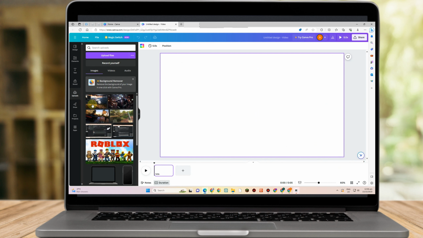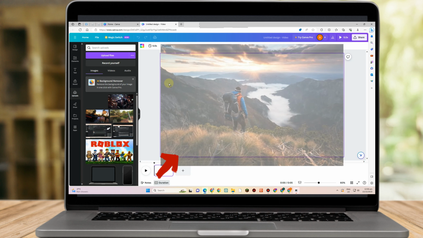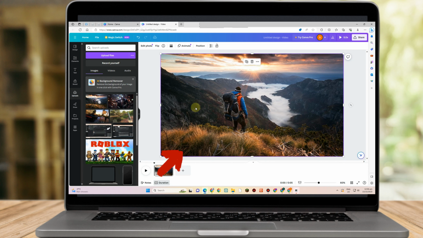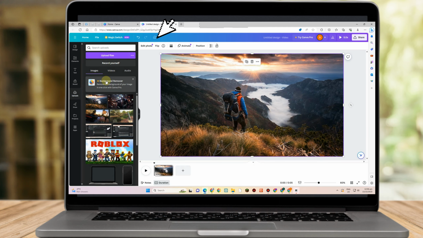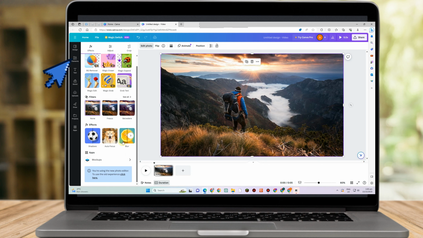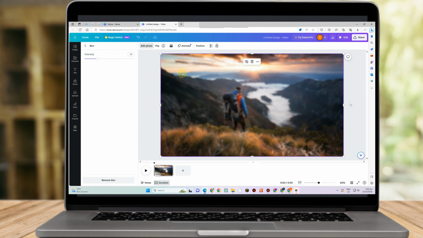To start, you just have to simply drag your file or your image here. Now, if you're using Pro Canva, you will see the option here that says remove background or effects like blur. But since we're using the basic version, we have to locate the settings. To do that, you just have to tap this one here and look for effects. Scroll down till you see this blur effects here.